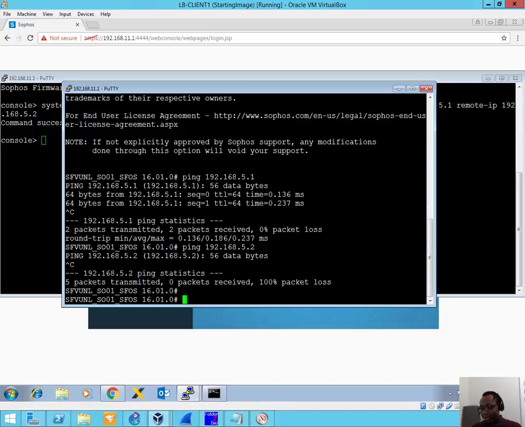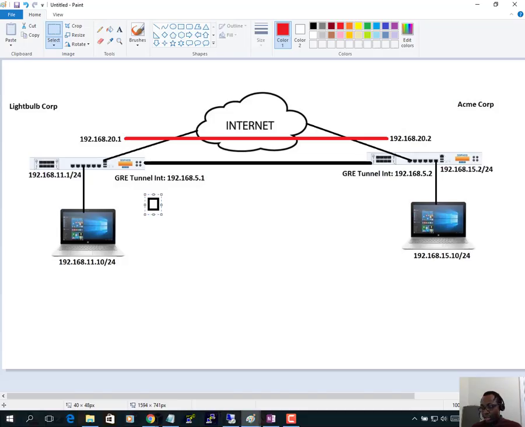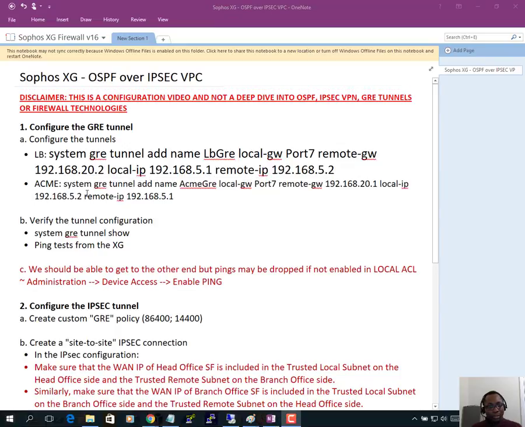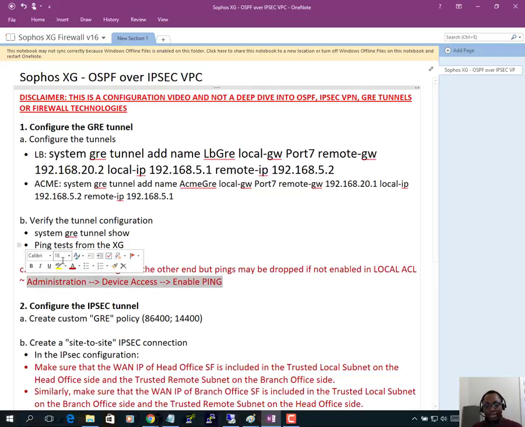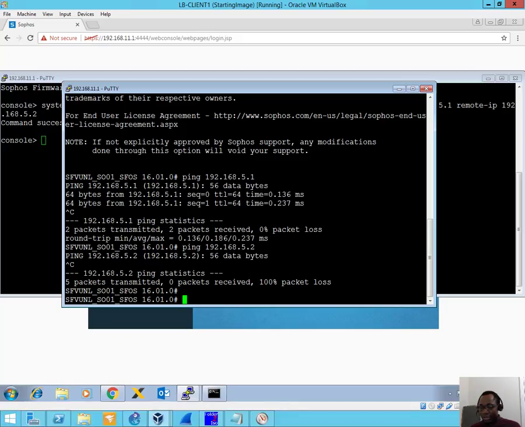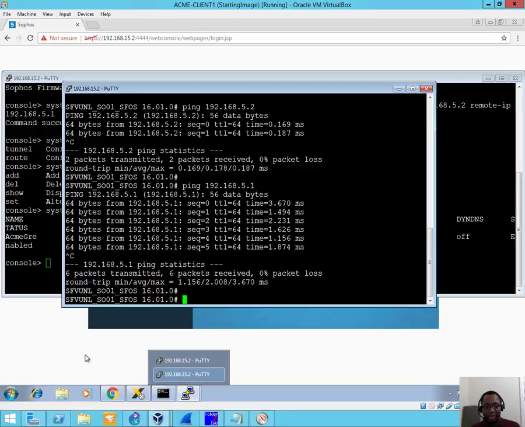So the reason why this failed is number 3 in my notes that I've got here. The ping test will fail because there typically is something called a local ACL on the XG appliance that allows certain protocols to the appliance itself. So it's something that I enabled one way, but I've not enabled the other way. You have to enable it both ways if you're going to be doing ping tests both ways. So I have to go enable ping on the other side, and I'll show you where to do this. So if I go back, the Lightbulb side is okay. It's the Acme side that I've not enabled this on.